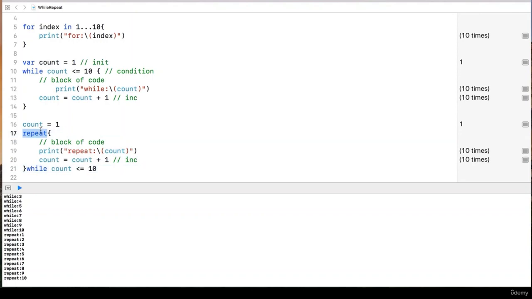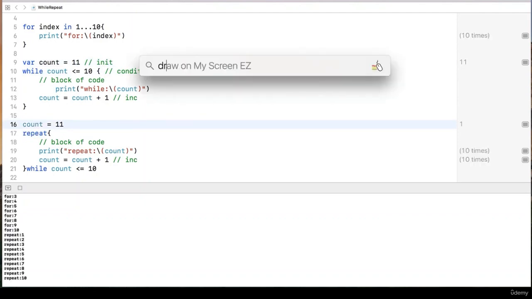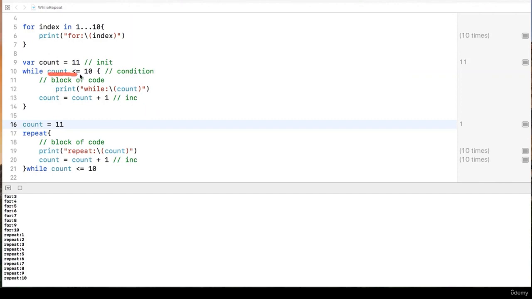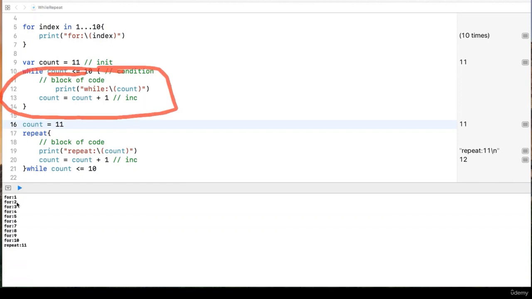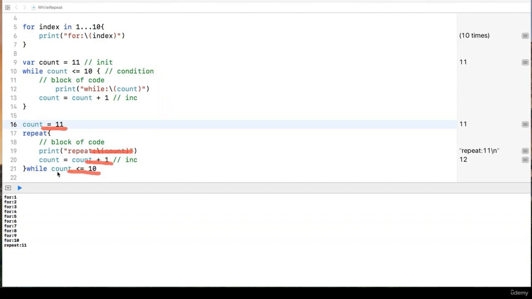But what's the difference between repeat and while? There has to be a difference. Think about it: you give 11 here and you give 11 here. What do you think the output is? The output is really clear. When it comes here, it checks the count. Is 11 less than 10? No, so it will not run this code. For that reason, you don't see anything for while. Why do you see something for repeat? Because repeat started with 11, it printed, it increased it, then it checked the condition.